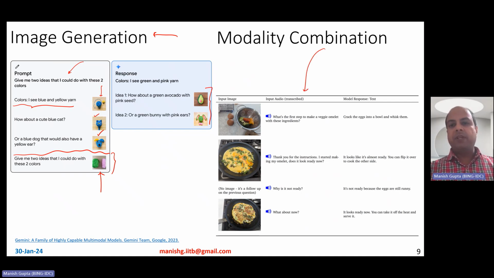Modality combination. Of course, you can actually give inputs with multiple modalities. For example, you could give an input image, and then you can also give audio, which basically transcribes to this: What's the first step to make a veggie omelet with these ingredients? And then it comes up with this text output. Then you can follow up. You can basically again give an image, and then you can say, thank you for the instructions. I started making my omelet, but does it look ready now?